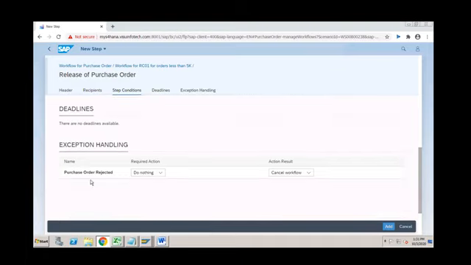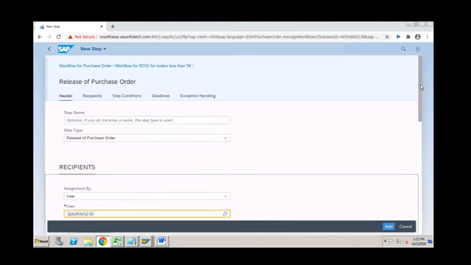So for example, if the purchase order is rejected, then what should happen? The system will automatically cancel the workflow. These are the standard settings. We don't need to worry about this, but what is important for us is we need to tell the system what our preconditions are, and who is the recipient of the workflow.